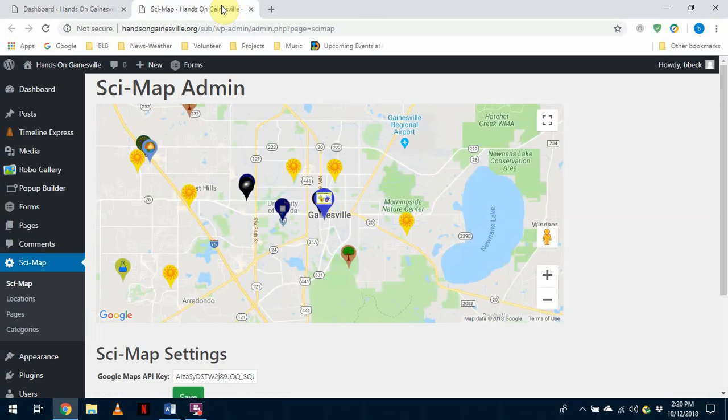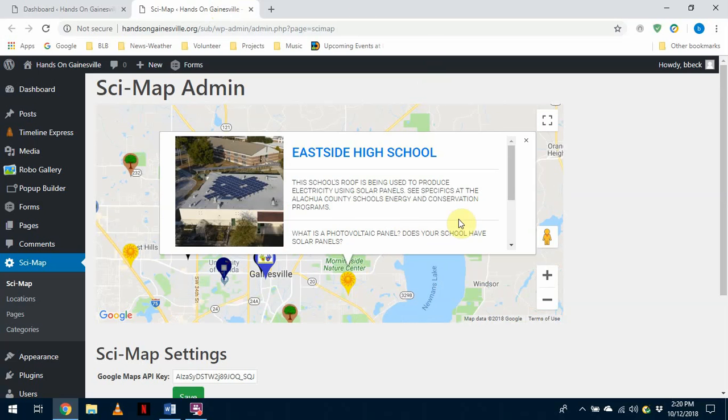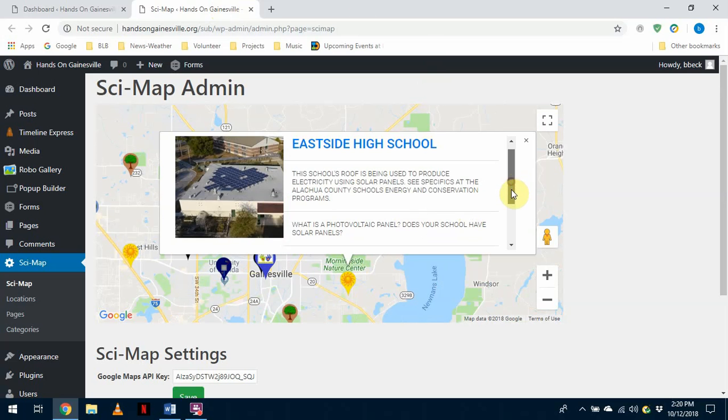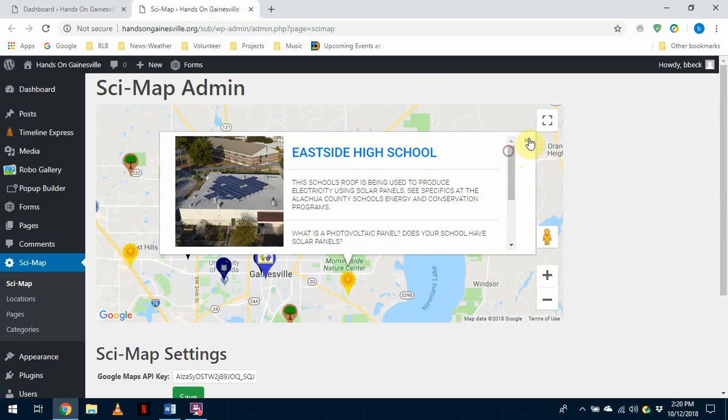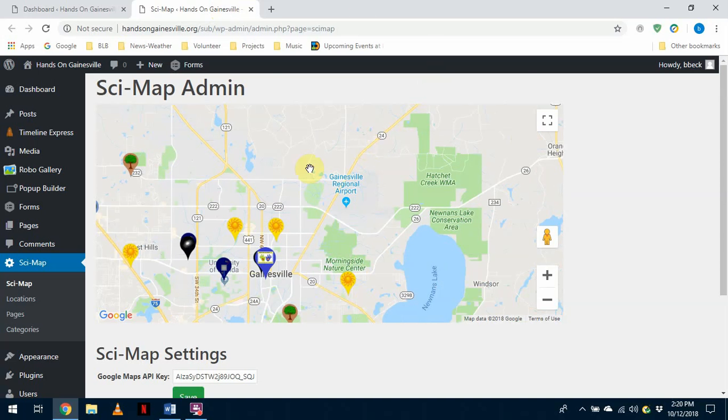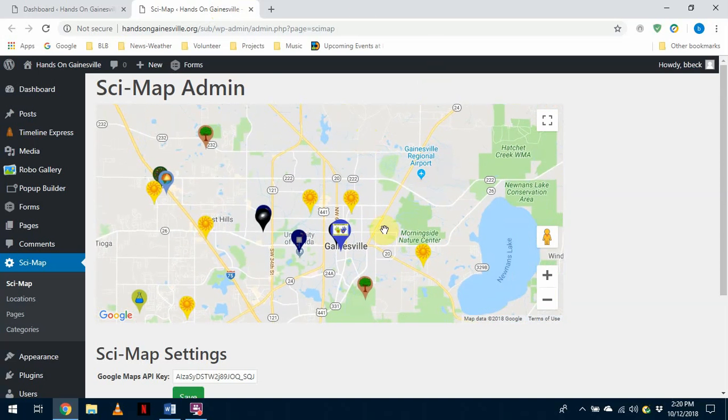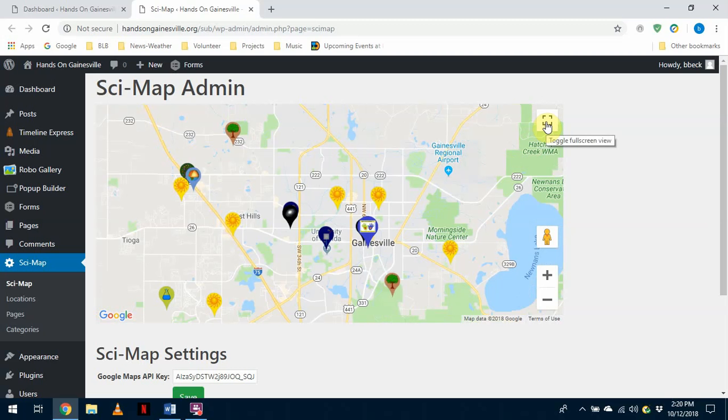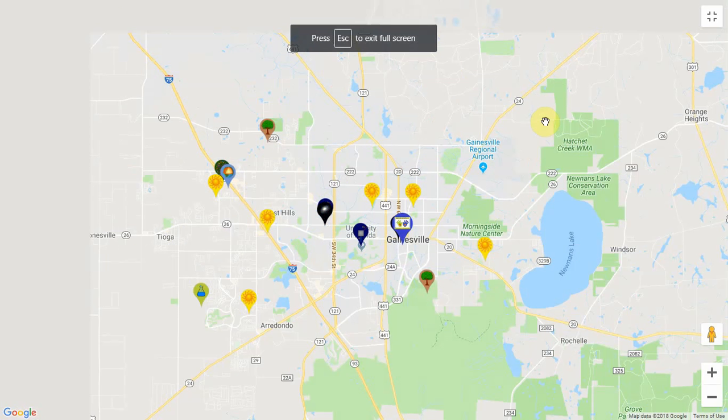This is the SciMap administration page, and here you can view and interact with pin locations on the map. These are actually live, so if I were to click over here on this nice little solar site pin, you see it opens up and it has the pop-up window for Eastside High School. You can close it, and you can grab the map and move it around, or you can put it full screen. You can zoom in and out.